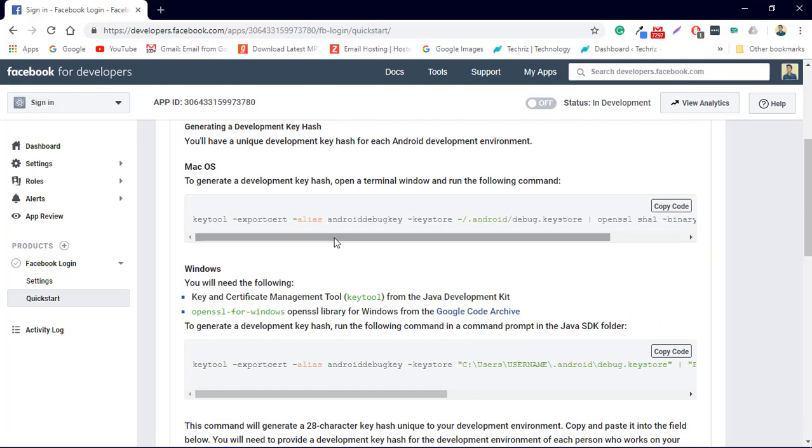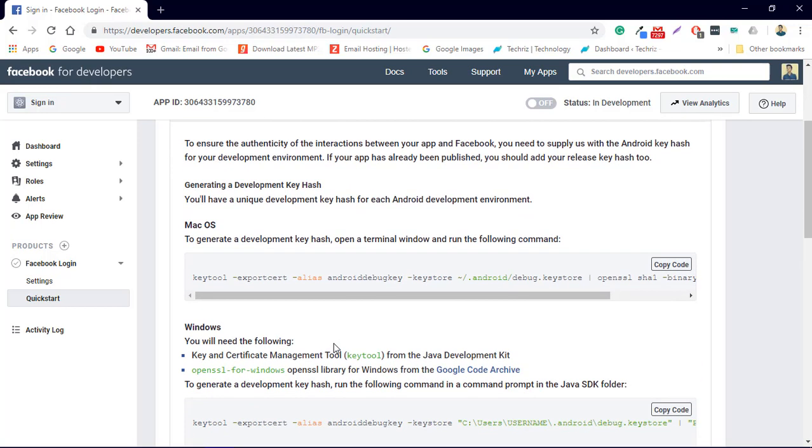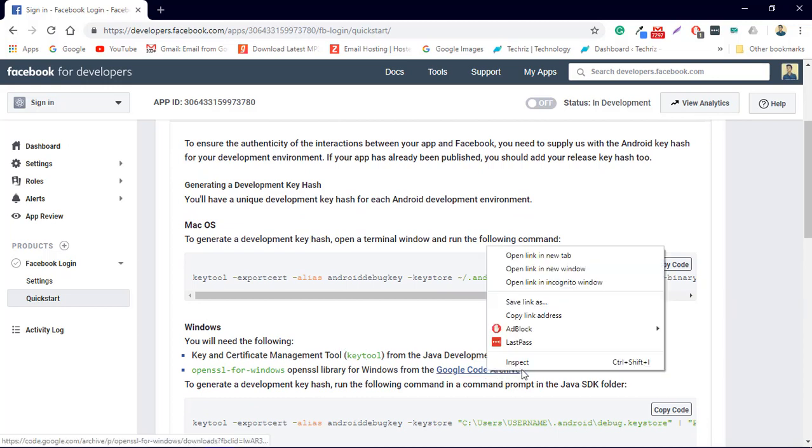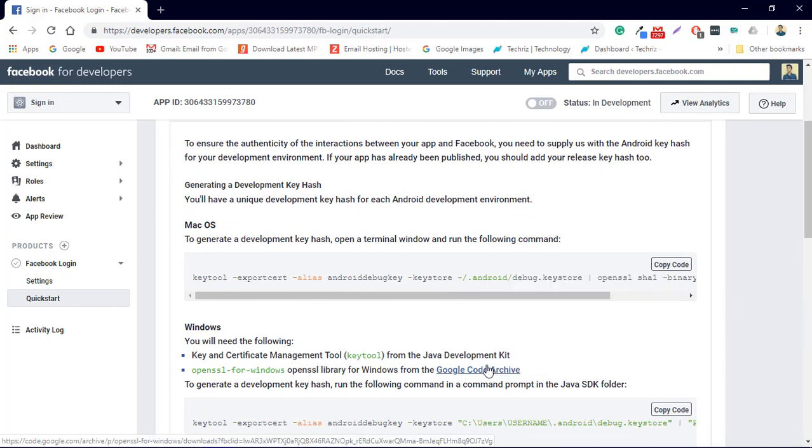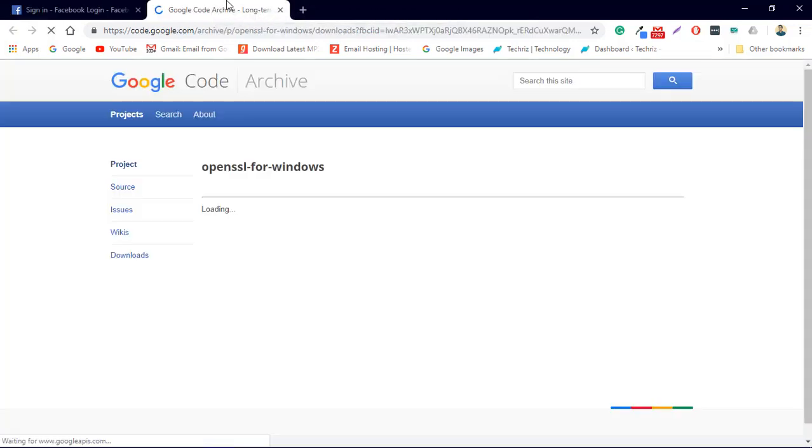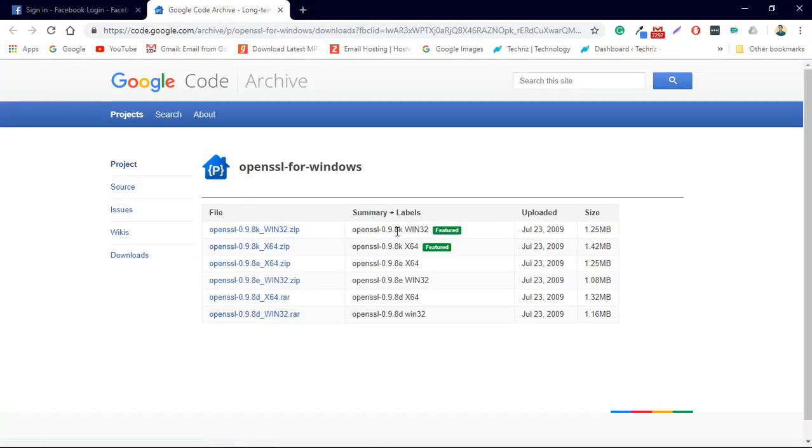Okay, so we have this. Now for this you need to have OpenSSL. You can get OpenSSL from here, the Google Code Archive. I'll give the link for this in the description. You can download the 32-bit version or the 64-bit version as you like.